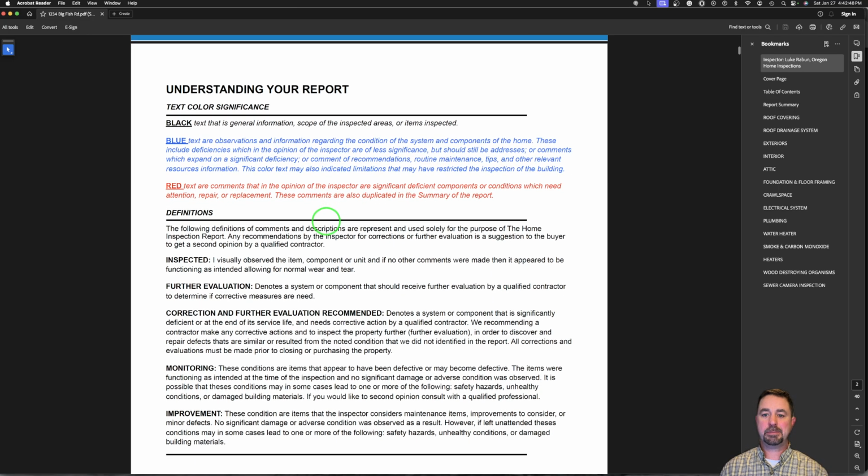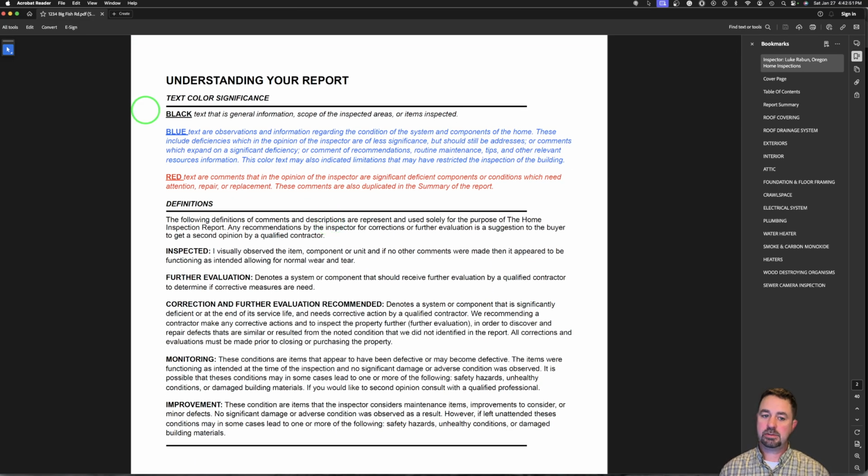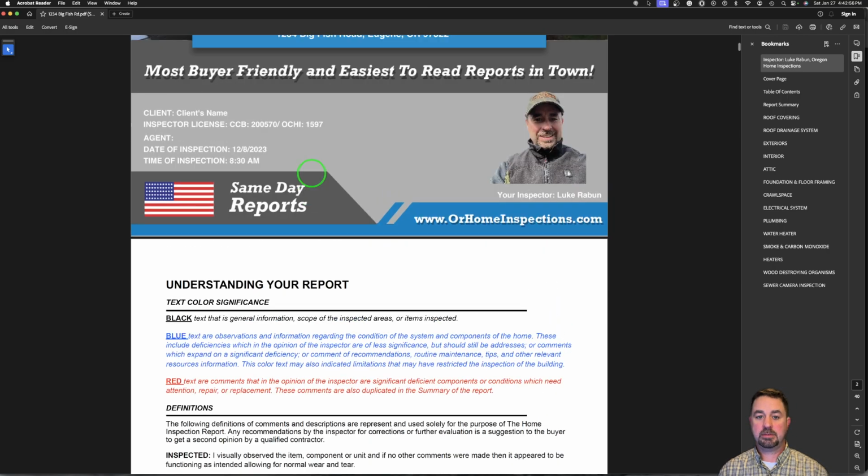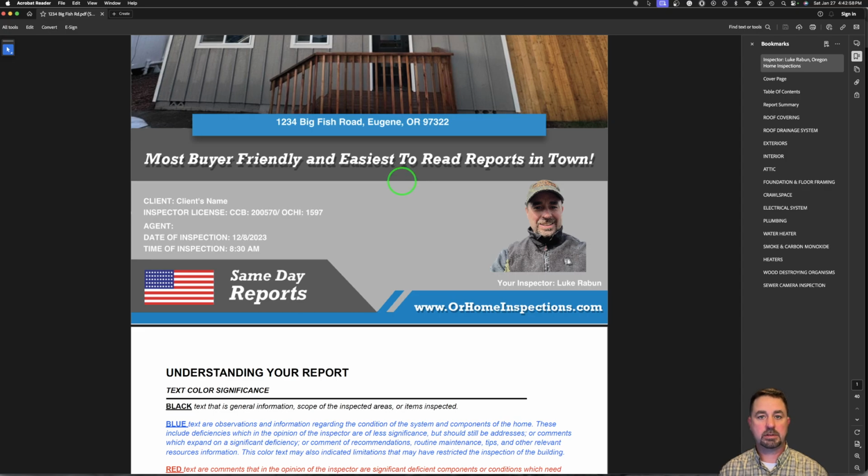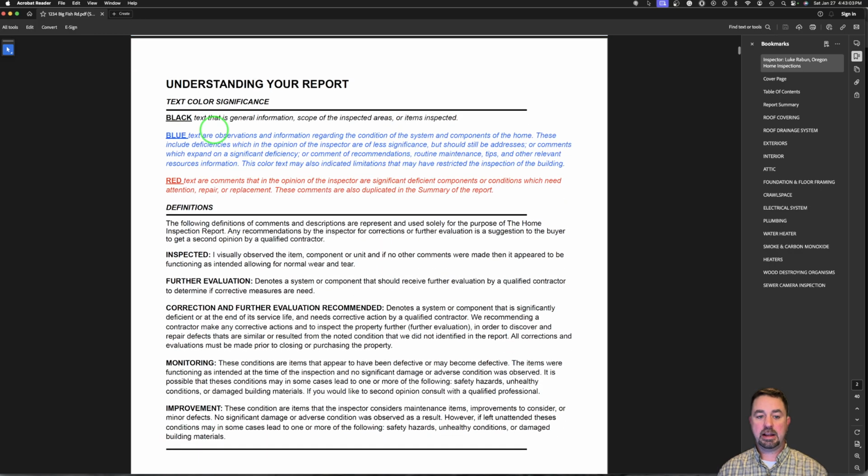This is kind of what I'm probably going to spend the most time on. I just want you guys to understand the different colors and the definitions. Being the most buyer-friendly and easiest to read report in town, I use different colors, and I'm just going to paraphrase and quickly go over these. I'll let you read them on your own in your own report. But black is scope of inspection, things I'm looking at. Blue are those things, in my opinion, of lesser significance, maintenance, improvement kind of items, and information specific to your actual house.